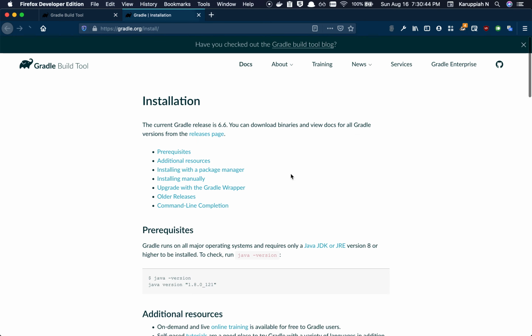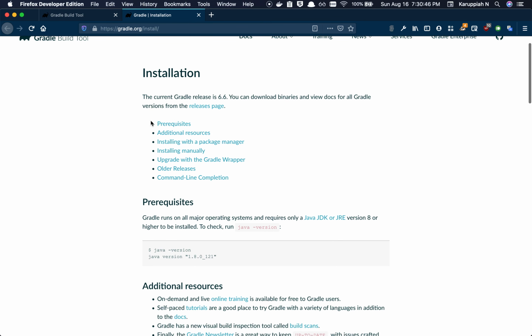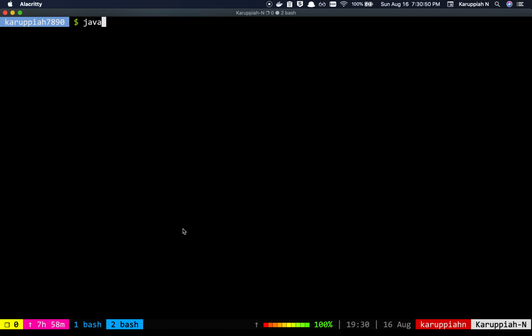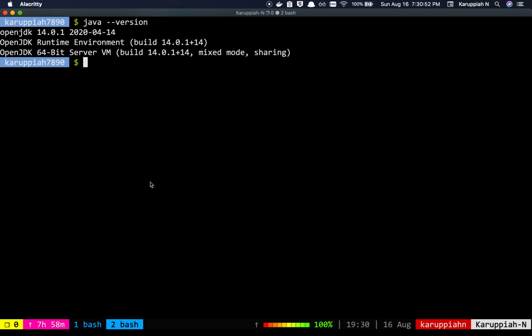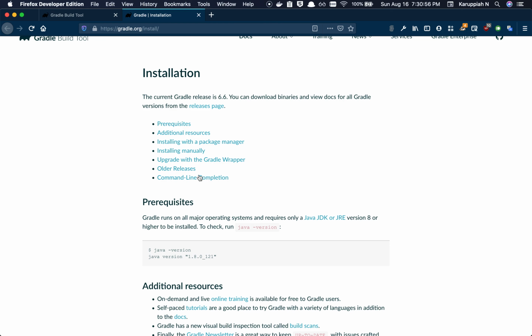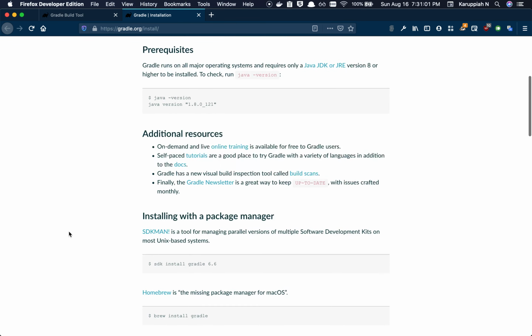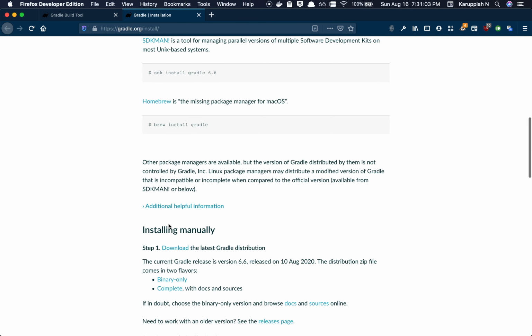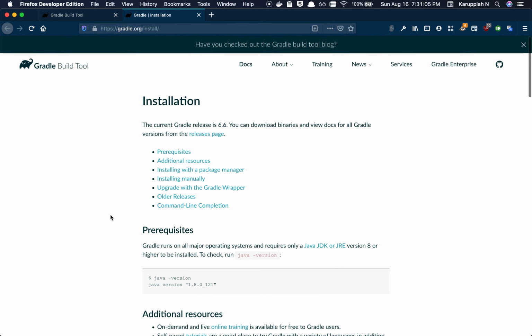Display. And if you notice, there'll be a prerequisite. So you should have Java installed. I have Java version 14. This is like the latest stable release in Java. Anything above 8 is recommended. And you can go ahead and install Gradle by following this manual.